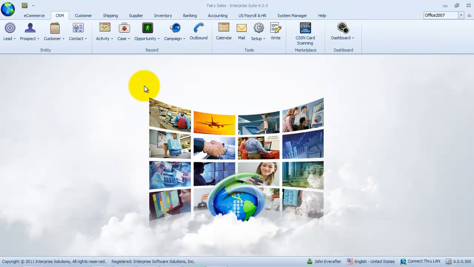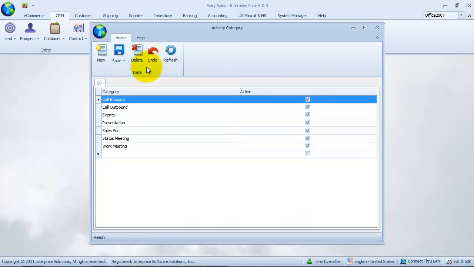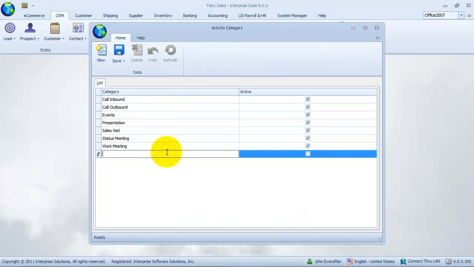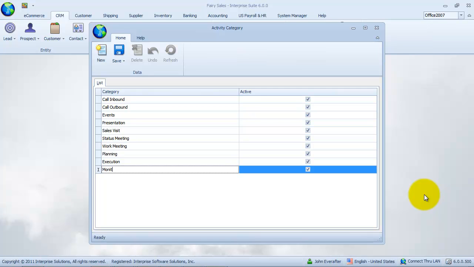From the CRM module, click on the activity menu and select activity category. For this example, we will create the following categories: planning, which is the first step of the process, execution as our second step, and monitoring as the last step. Save and close this window.